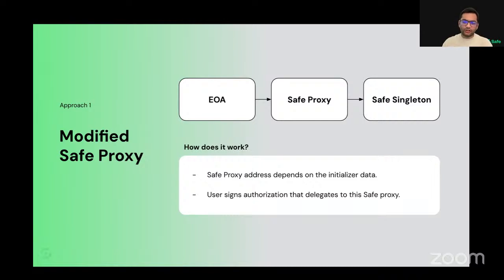It is important because it prevents front-running attack. How does it prevent front-running attack? We will go into the code later. In this approach, user signs an authorization that delegates to a safe proxy. So if you would check the code of the EOA on a chain that has enabled EIP-7702 feature, you will see a format where the first 3 bytes would be some standard bytes defined by the EIP, and the following address would be the address of a safe proxy.